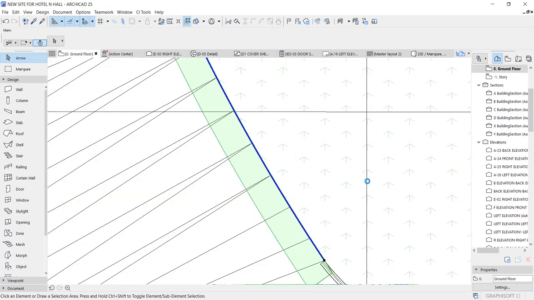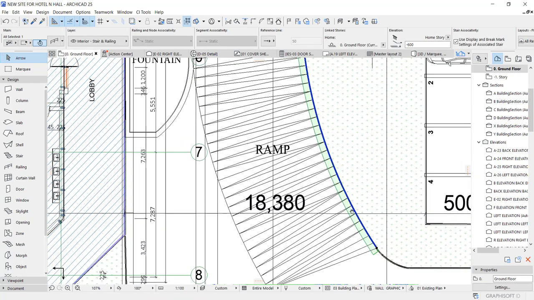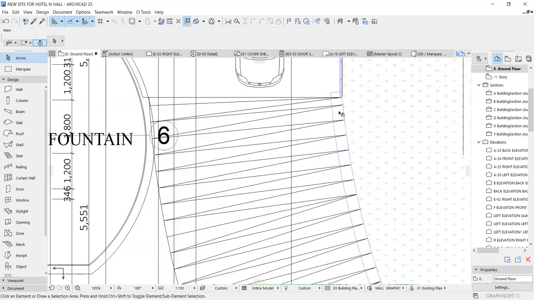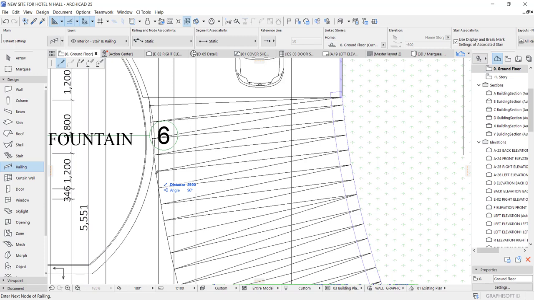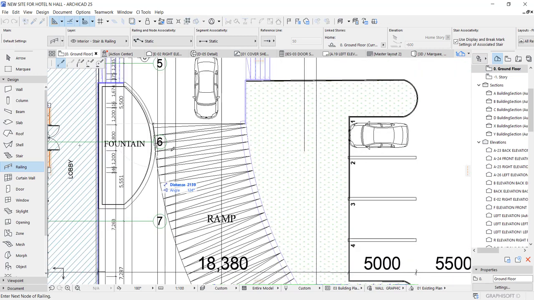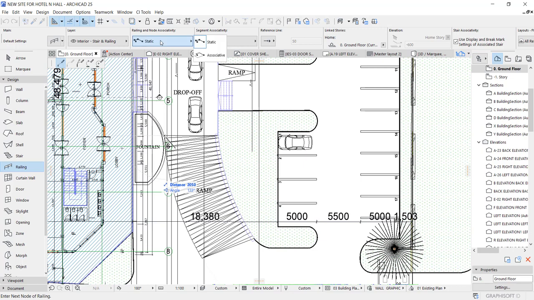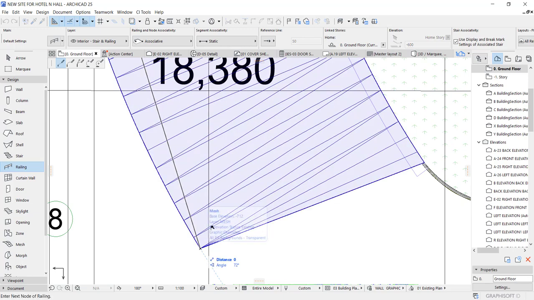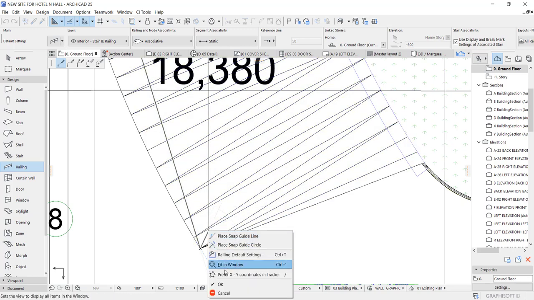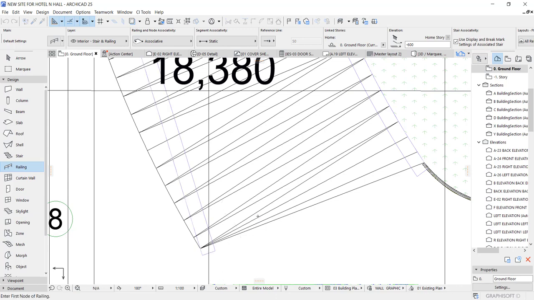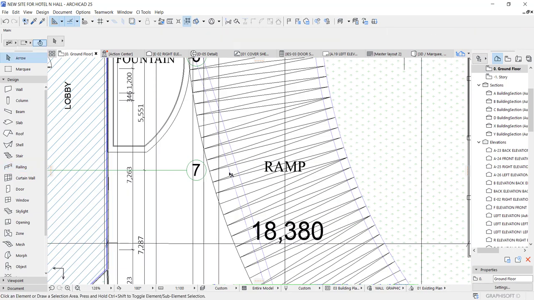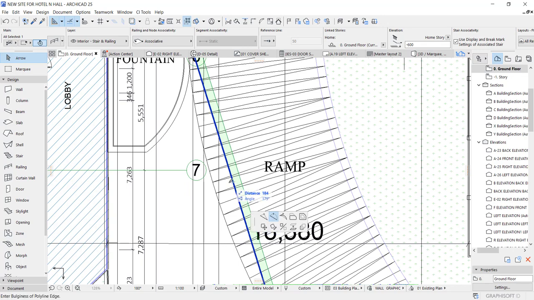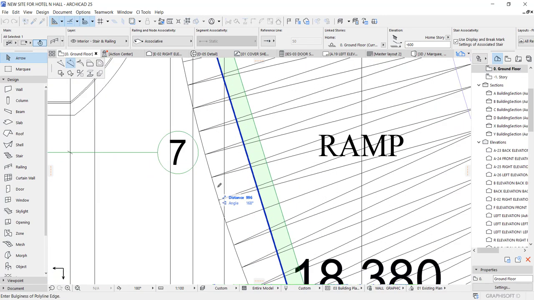And we do the same thing on this side. Just click. Let's use associative for this to see the difference. As you can see, it snaps at the point. So I think it's preferable. Okay, this is fine. I think the line, which is the origin line, is at the edge there.